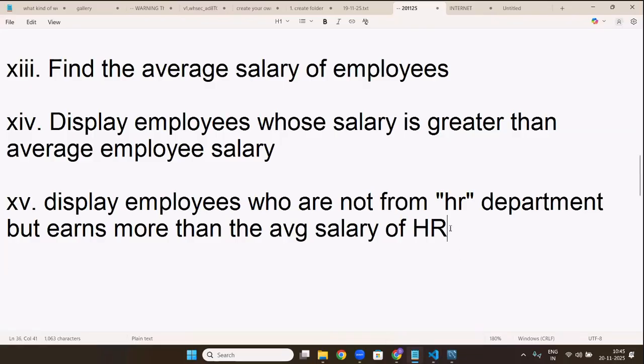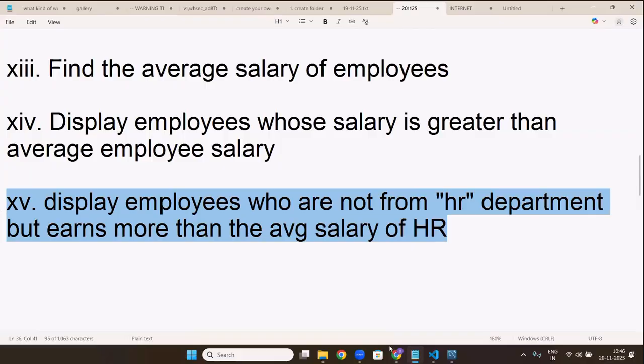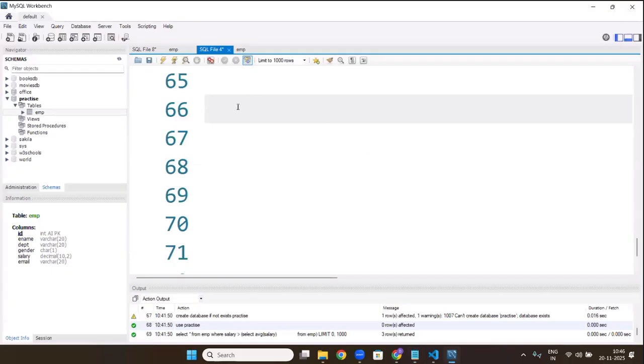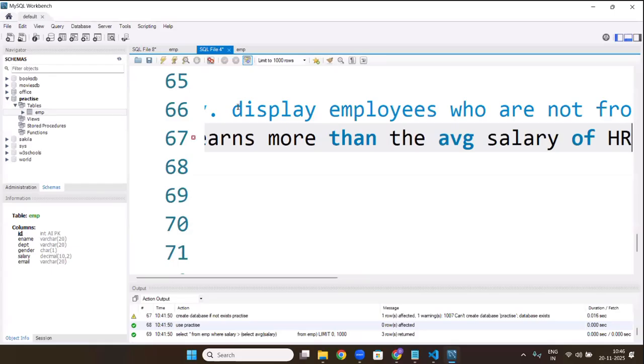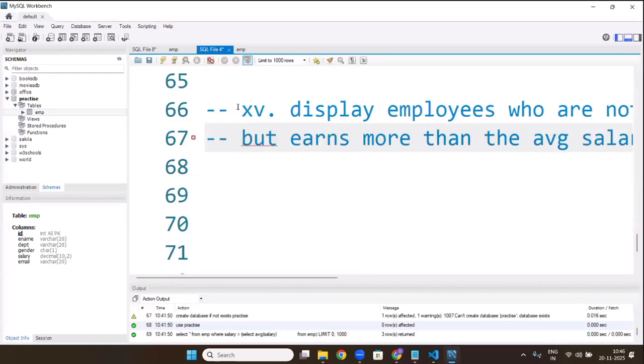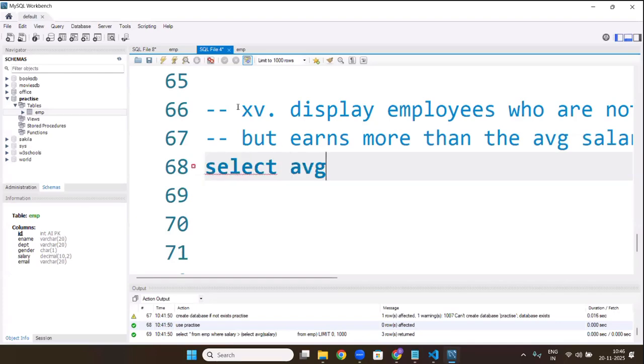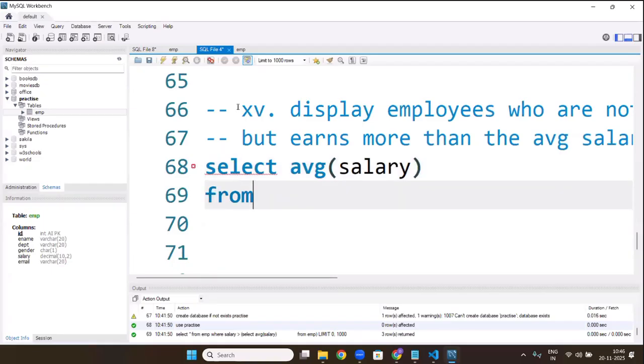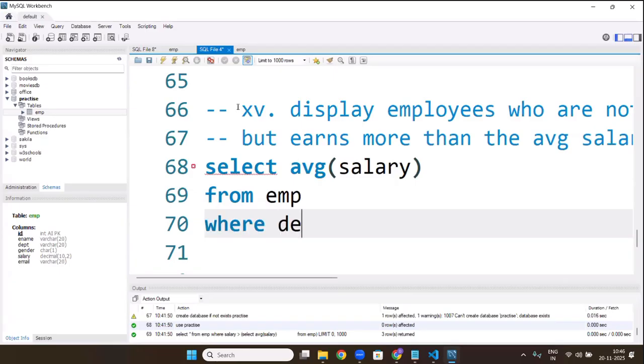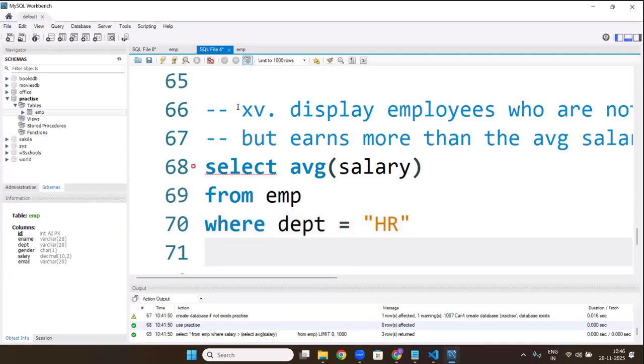Let me write it, sir, and we'll end it. Now all I need is, first I have to find the average salary of HR. What is the average salary of HR? Select average salary from EMP where dept equals HR group by dept.